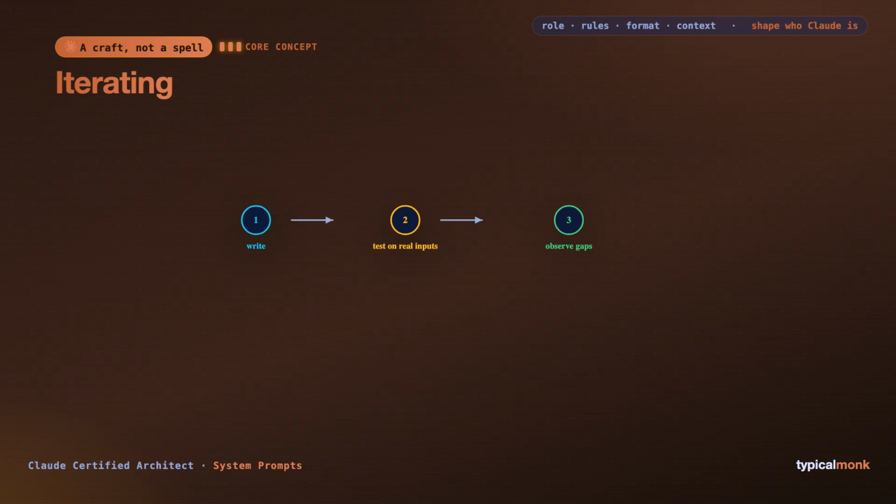Claude is a bit verbose. It forgot to confirm the account. It broke the format on an edge case. Each of these is not a failure. It is feedback. The professional workflow is to write a prompt, test it against realistic examples, observe where it falls short, and refine the wording where it falls, then repeat.